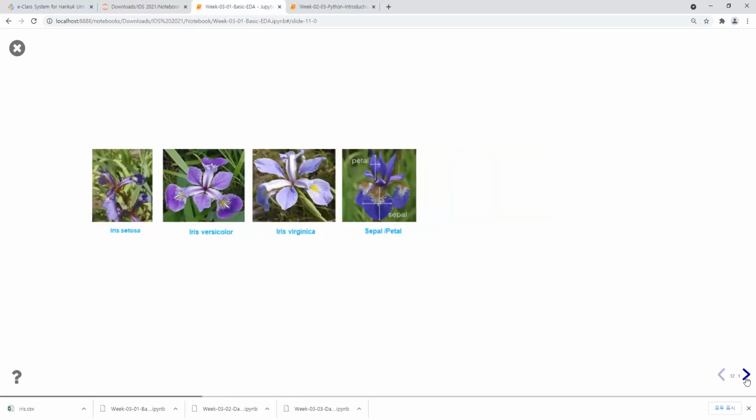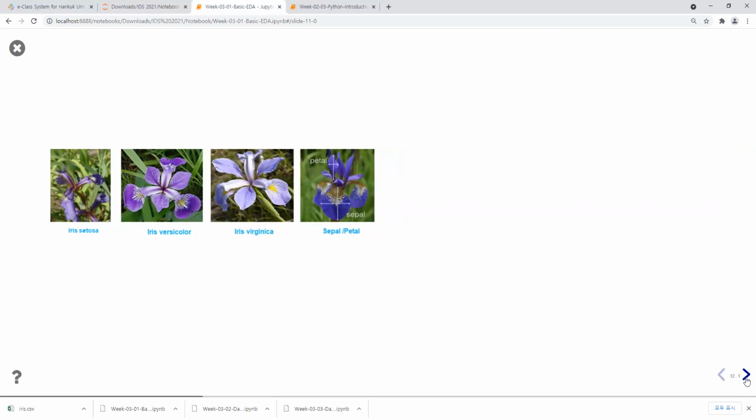After I run this, I would like to explain the data set itself. We have three kinds of flowers. Okay. The first type of flower is IRIS setosa. The second type of flower is IRIS versicolor. And the third type is IRIS virginica.